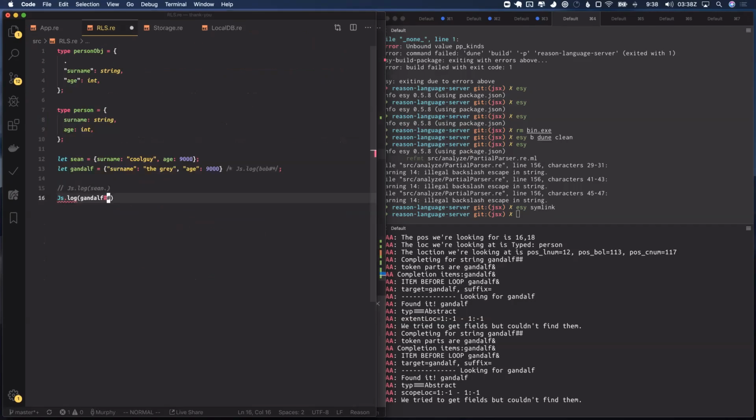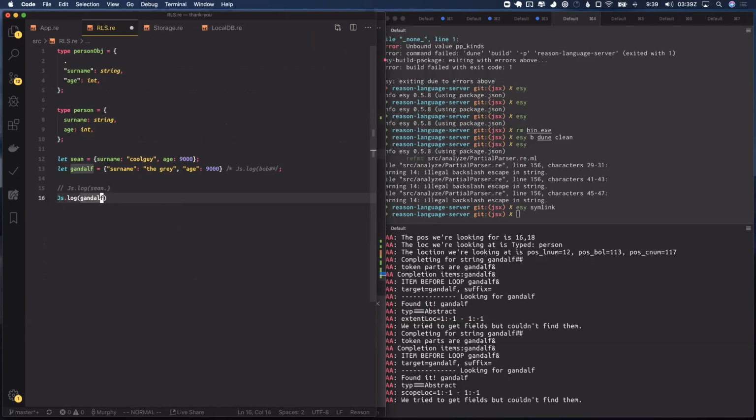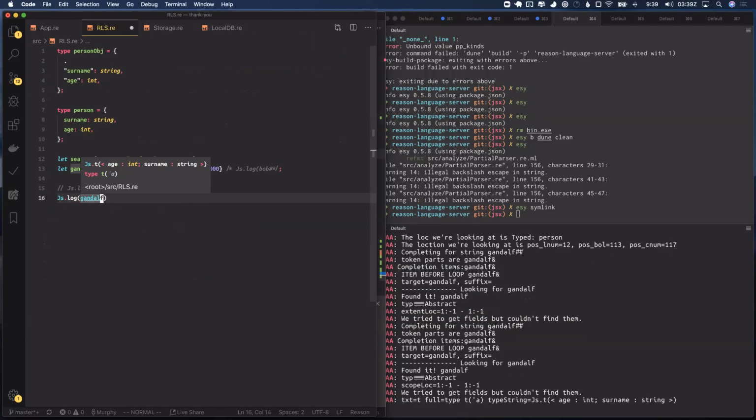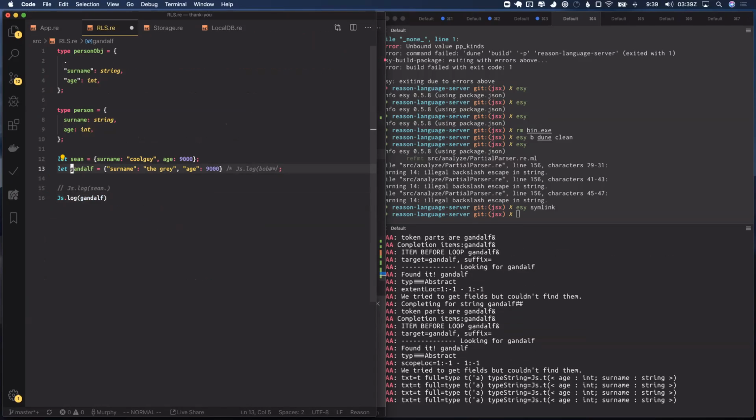I mean, I think that inside of, okay. How do we find the position of the declaration of the variable, right? Because we can do that. I think we can do that in here. So like Gandalf, for example. Yeah, if we command click on it, we can go there. So what is that called? That's called go to definition, I think.